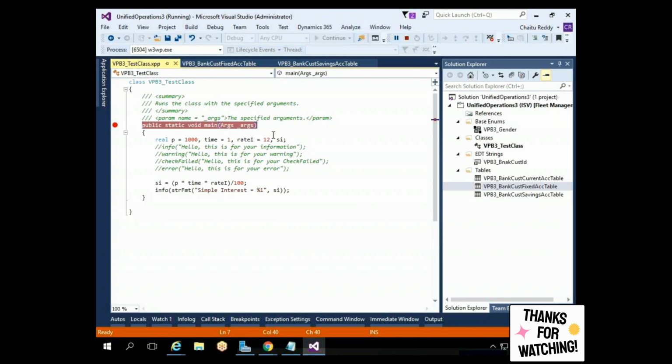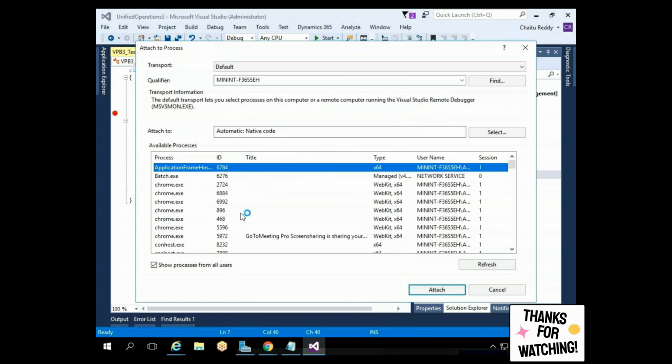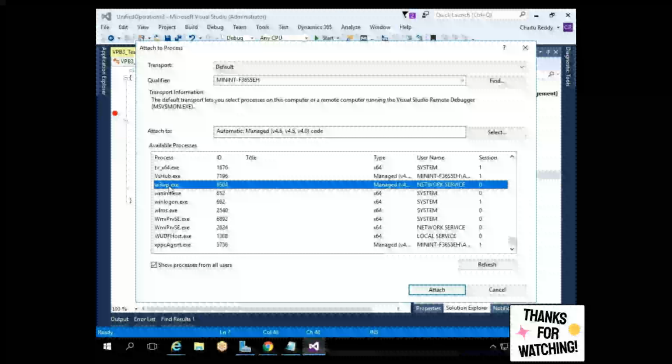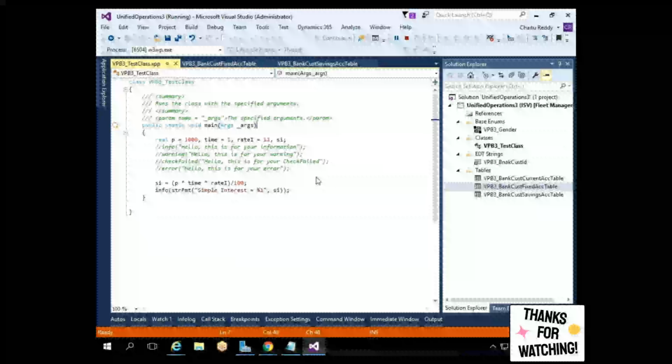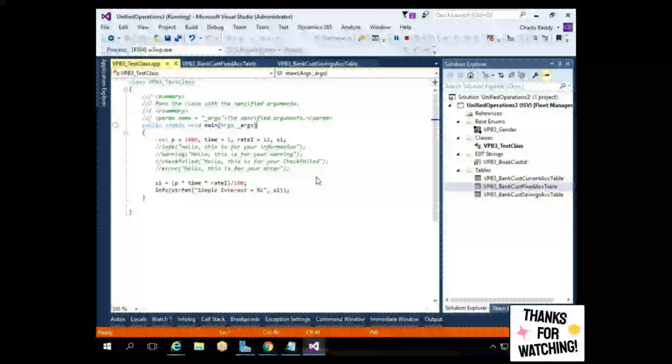Attaching the process W3WP. You want to see again? It is very simple. Go to the debug and click on attach to process, and you have to pick show all the processes, otherwise it will not show because they are in some other users also. And select W3WP, click on attach. That's it. It will attach the process. While attaching, it will load some symbols, and that is what you are watching. Loading symbols is loading some DLLs or PDB files, and that's it. Very simple.